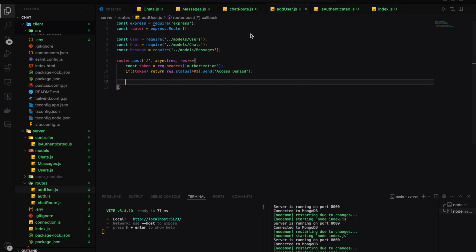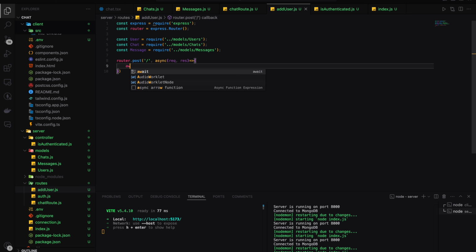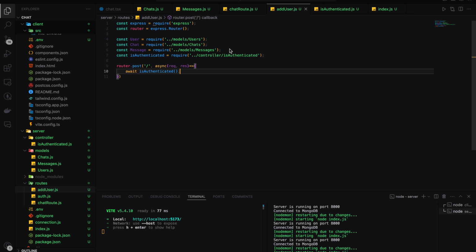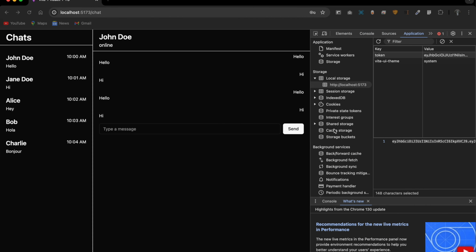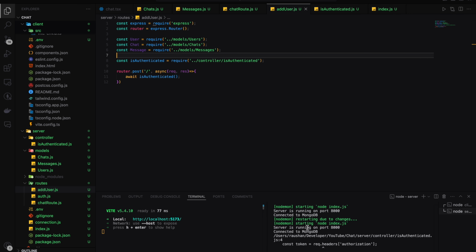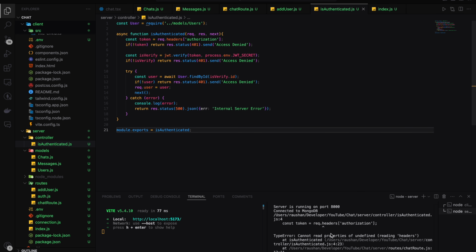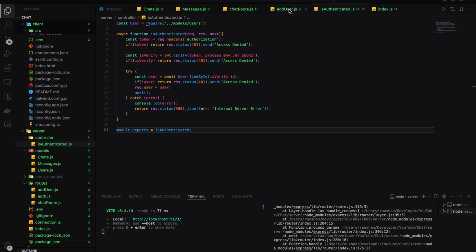And in the add user, we are going to do the same thing. Okay, await, yeah, so simply await isAuthenticated. Call this function in Postman. Let's see, we got some error here. So const request.headers, it got an error in isAuthenticated. Okay, we need to fix it from here.